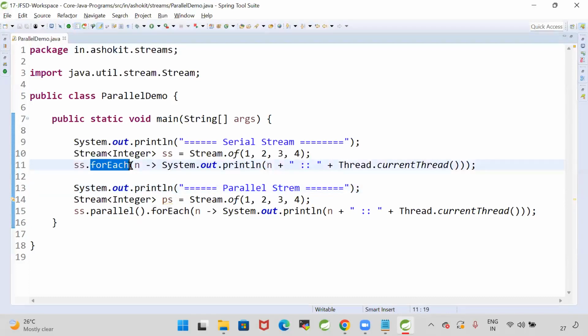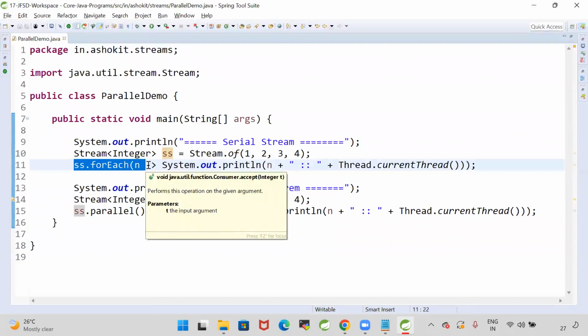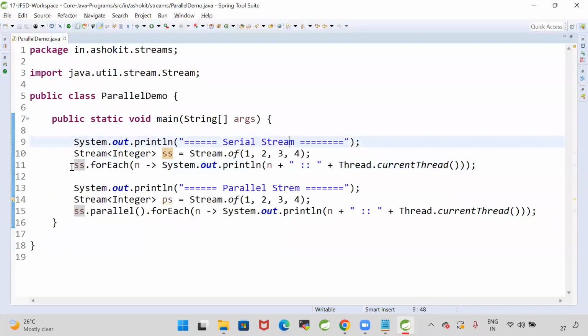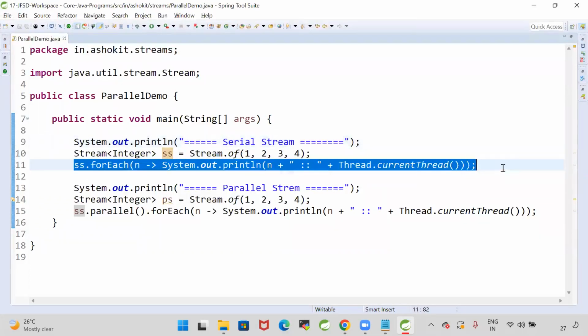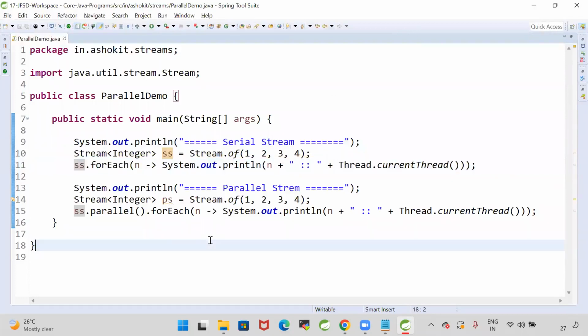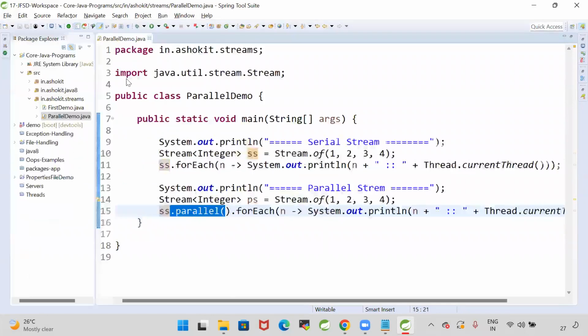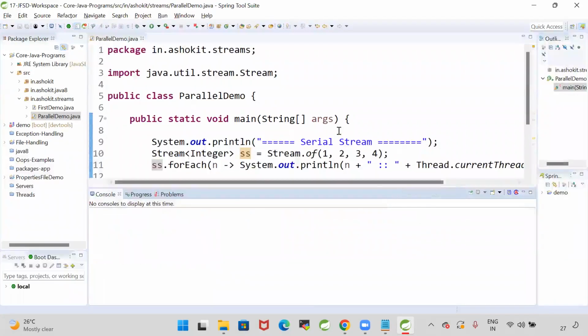Here I'm directly calling the forEach method on the stream. Streams will execute sequentially. They will process the data sequentially. To improve the performance of the program, on the stream I am calling the parallel method. So you can see the difference in the output.